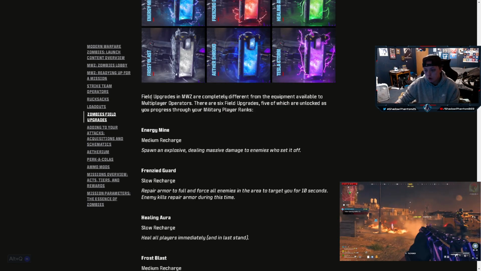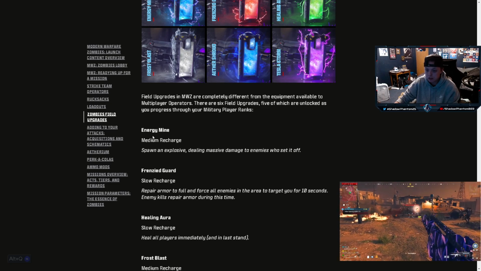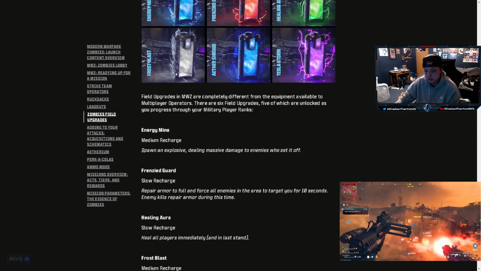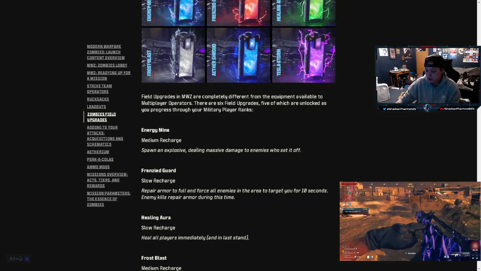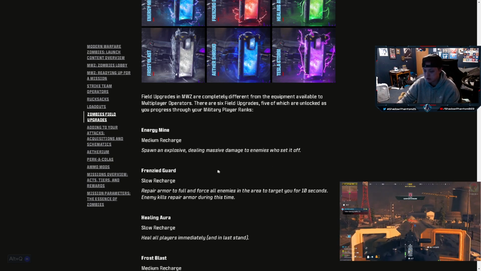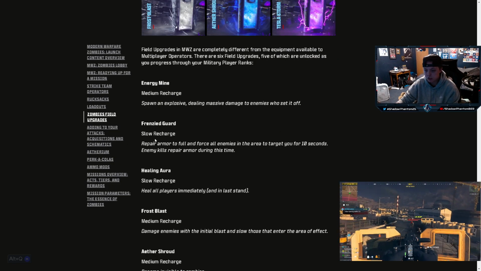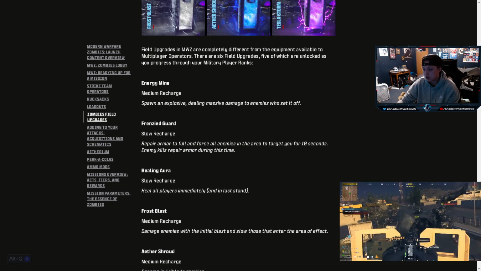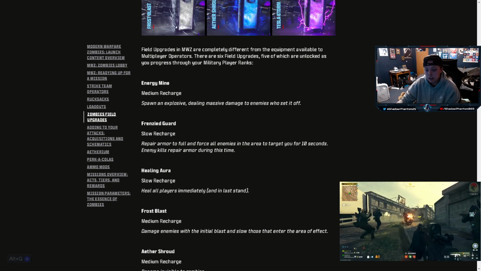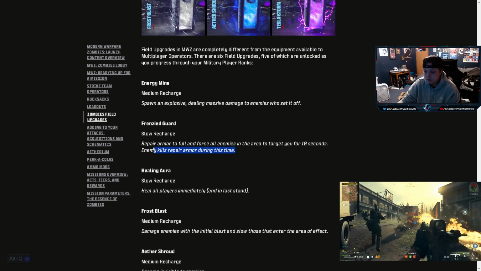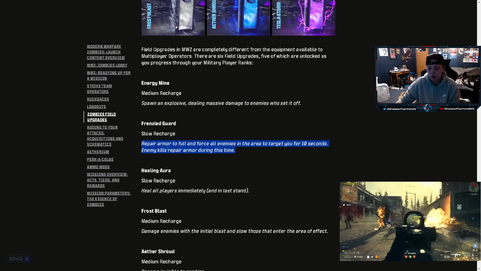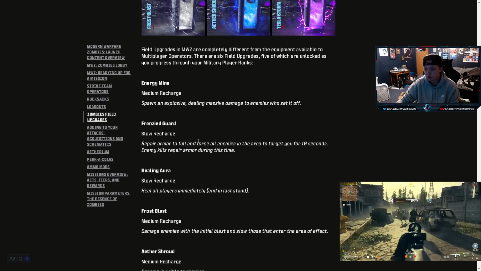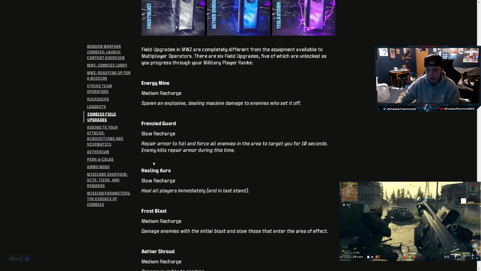But let's break down all these field upgrades, with Energy Mine having a medium recharge that spawns an explosive, dealing massive damage to enemies who set it off. Then we got Frenzied Guard, which is on a slow recharge, which repairs armor to full and forces all enemies in the area to target us for 10 seconds, and enemies killed repair our armor during this time. So I think this, in my opinion, will be very good if you're having trouble finding armor in game. This will definitely be very useful to make sure you're getting your armor back quicker.